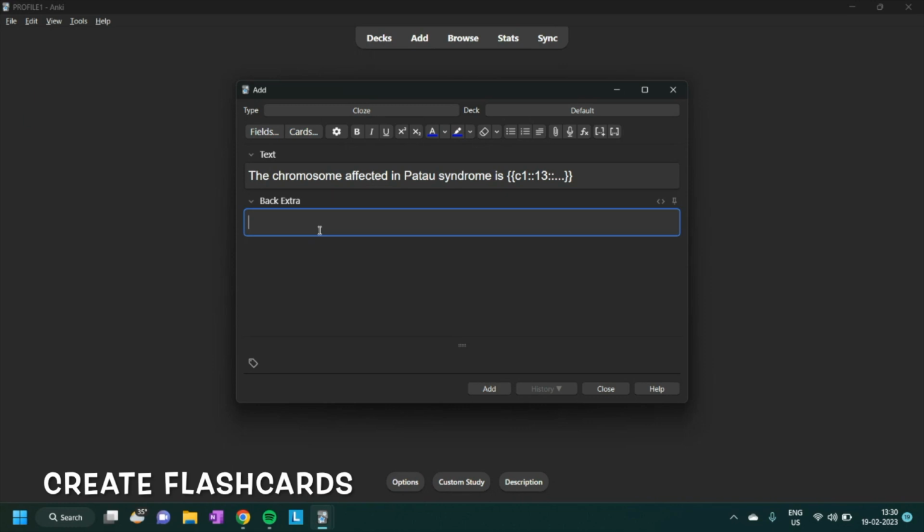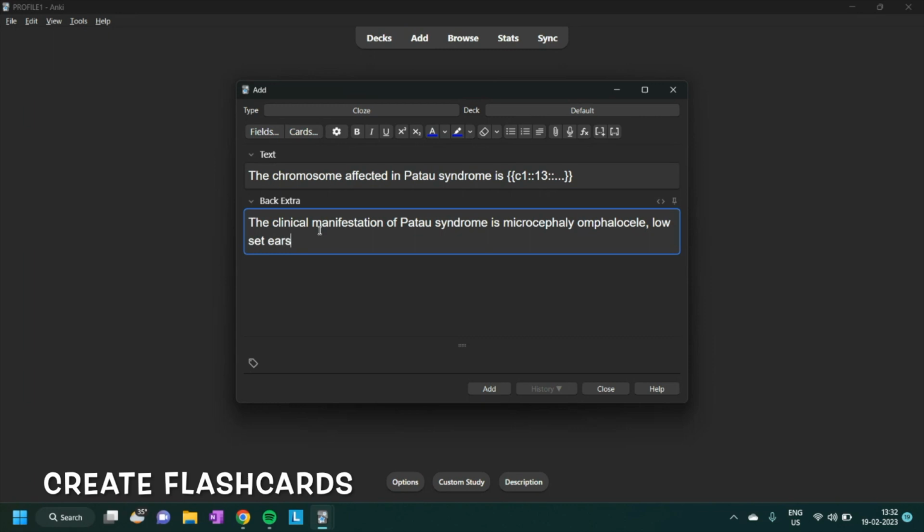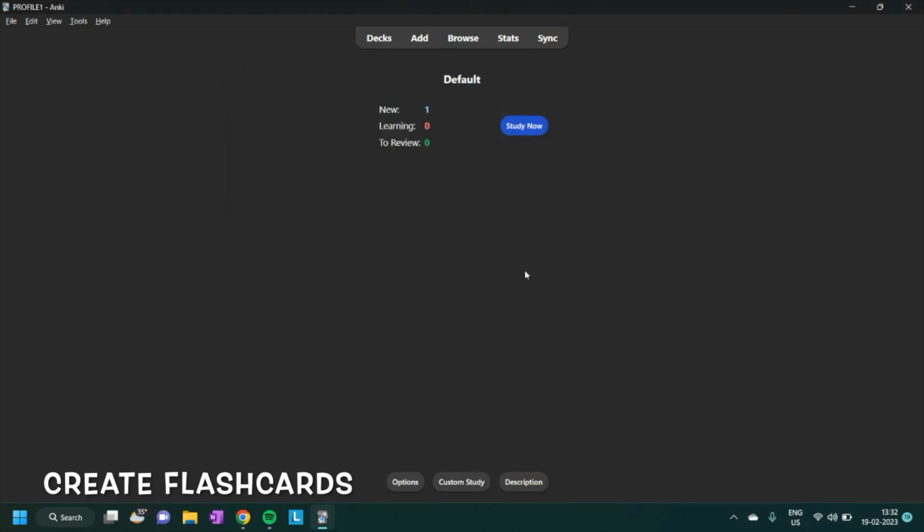That is, once you answer the fill in the blanks, you can add additional information about the question. So let's say the clinical manifestation of Patau syndrome is, we'll just add a few of these: microcephaly, omphalocele, low set ears, intellectual disability. We've added this, and once we add this, let's see how this flashcard looks.